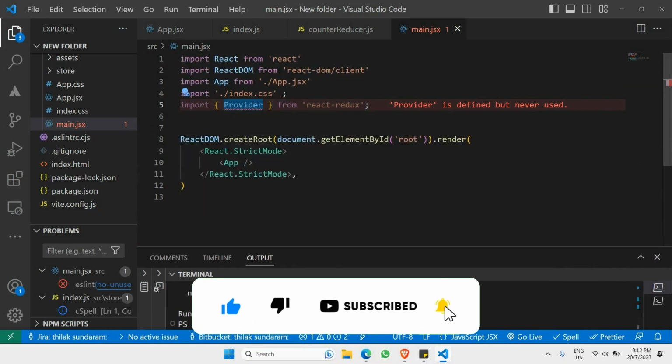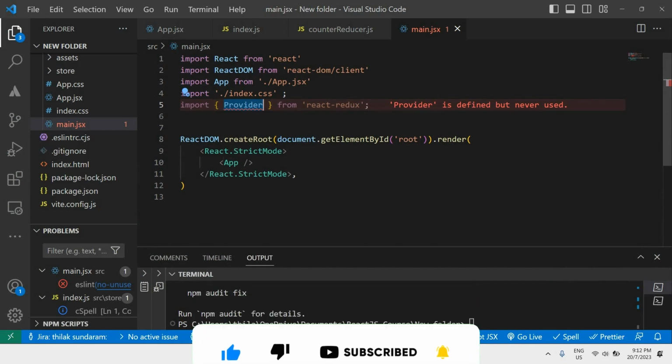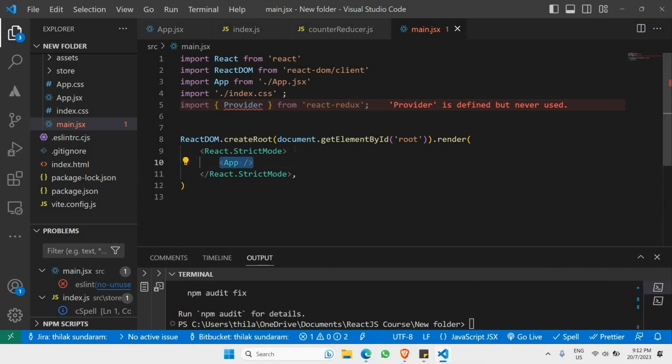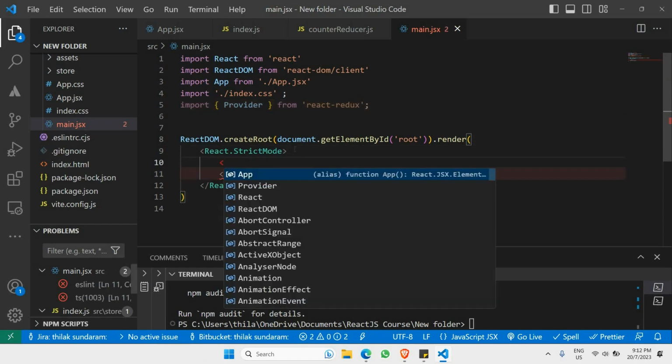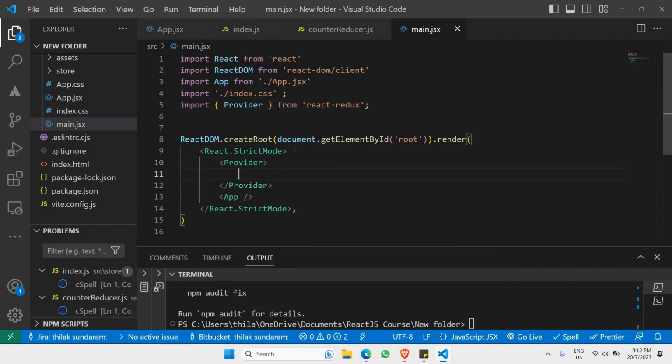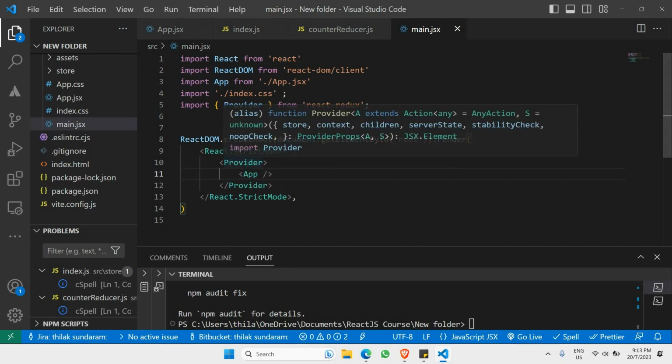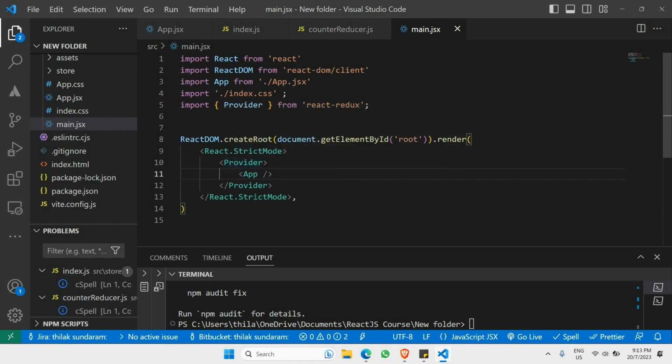Once we have done that, we're able to use this particular Provider. First of all, I have to wrap this entire app with the Provider component. So in this case, I have this Provider component like this, and I just need to place the App inside the Provider component. And there you go. And not just that, we need to insert the store that we have just created inside the Provider so that it can be accessed by the entire app.